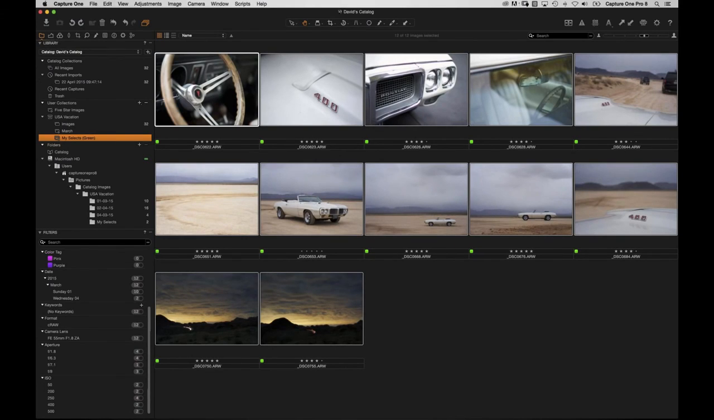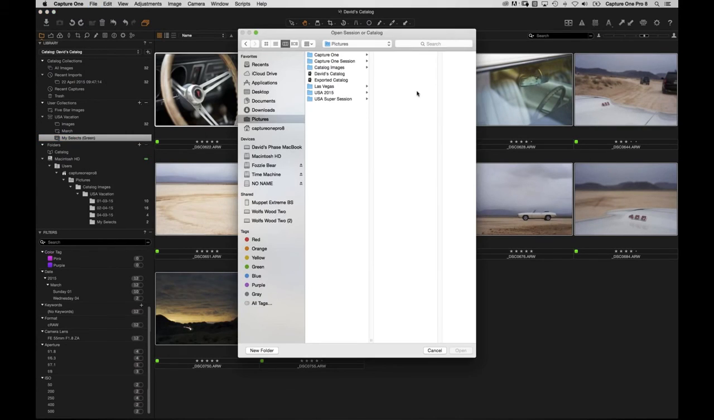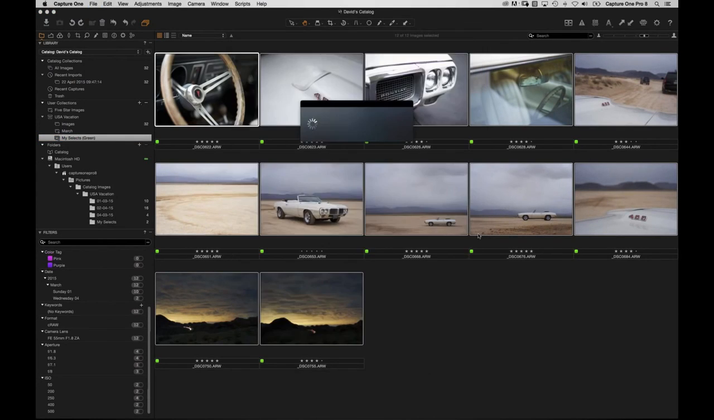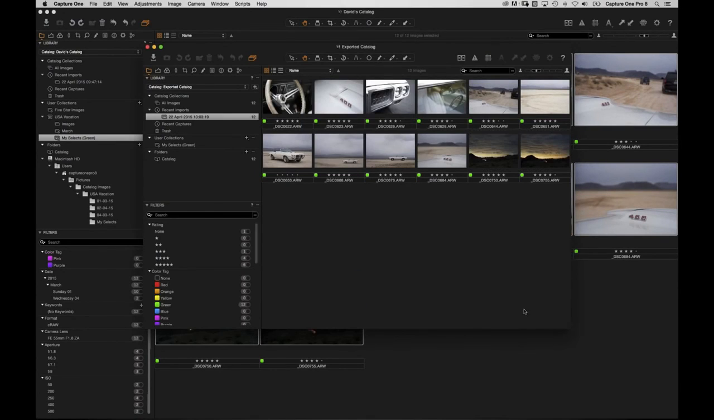Can you export as a session? No, you can't. You can say just export as a catalog. So if I say open, there's that exported catalog, for example. So there's that exported catalog with those images. So you could send that to someone, they could make adjustments, they could send it back to you, and so on and so forth.